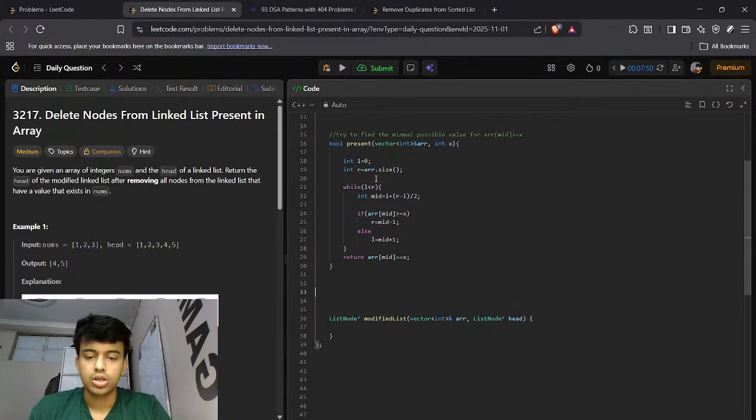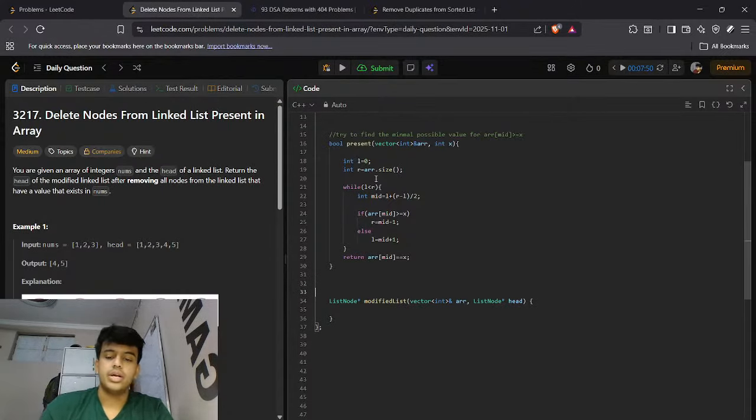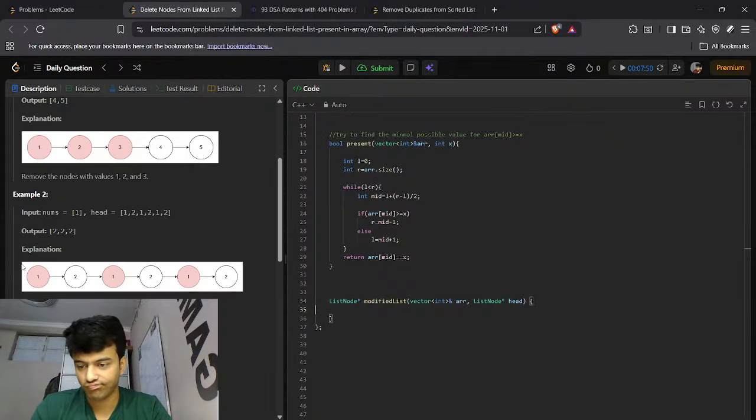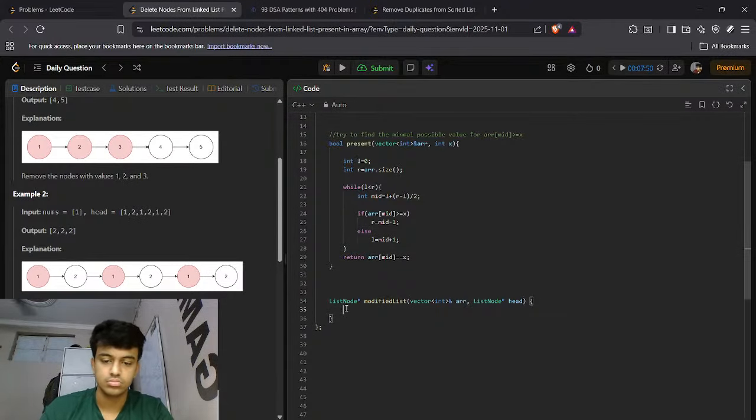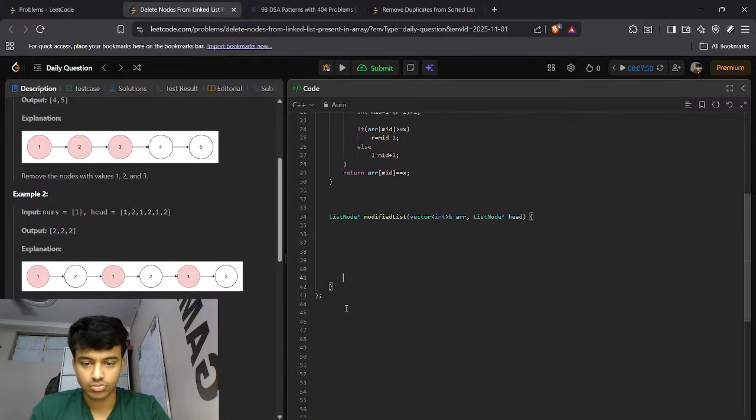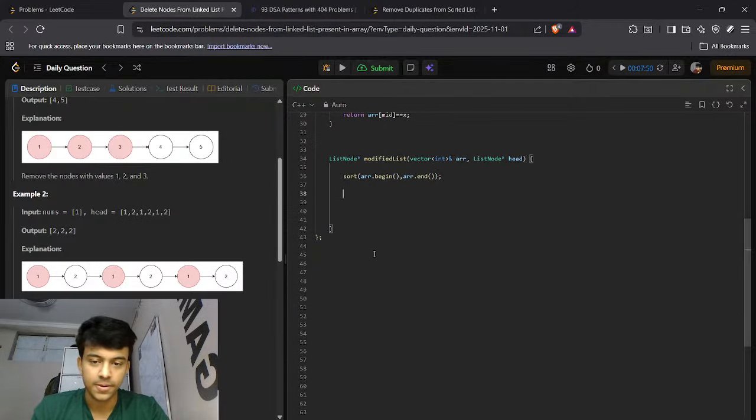Okay. Now we'll have to iterate. First sort the array. Sort ARR dot begin comma ARR dot end. I might struggle with deleting those nodes because I haven't really practiced linked list in like 3-4 months. Okay, but let's just see.